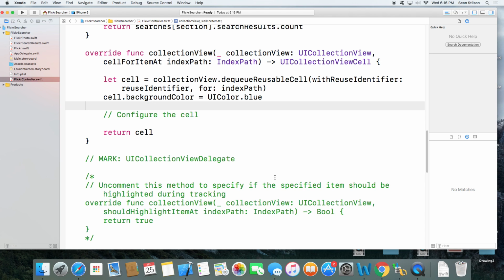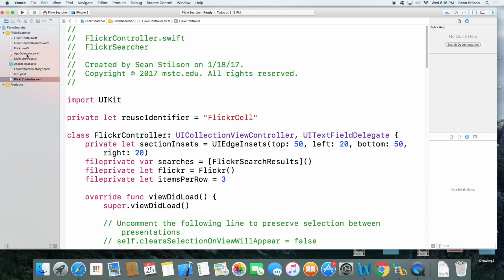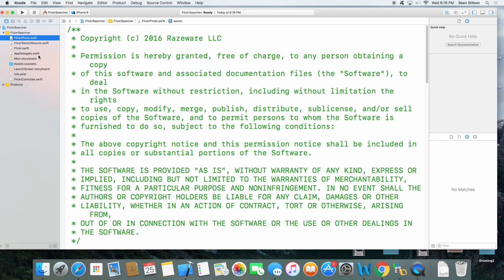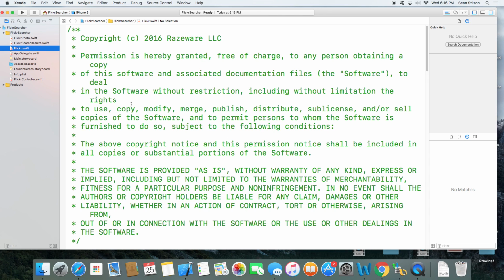Now we got to get into the bulk of it because we actually have to implement our search. So most of the heavy lifting is done in our Flickr photo and our Flickr search results. Not Flickr Photo, but Flickr Swift. That's where a lot of the heavy lifting is done. But we have to actually handle what gets brought back to us from that search and display it.